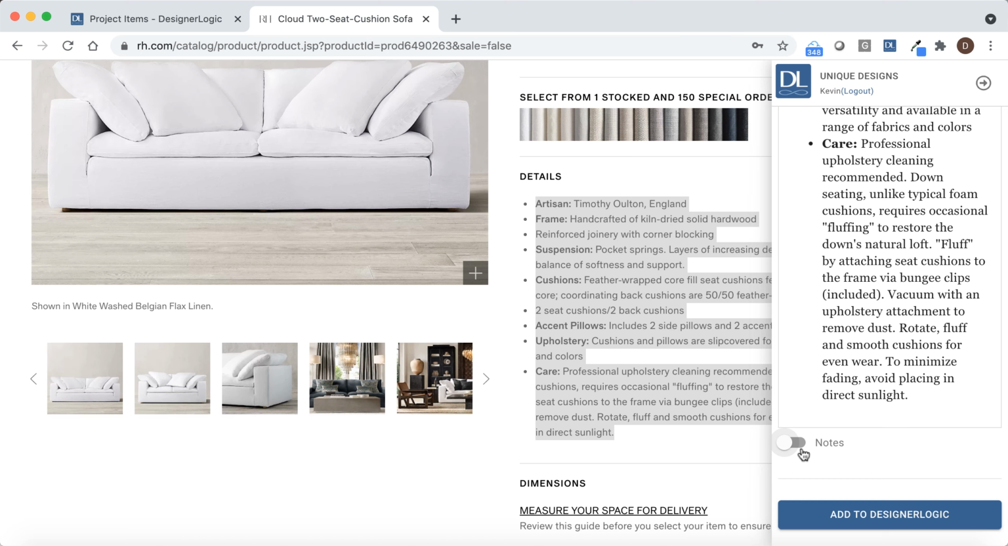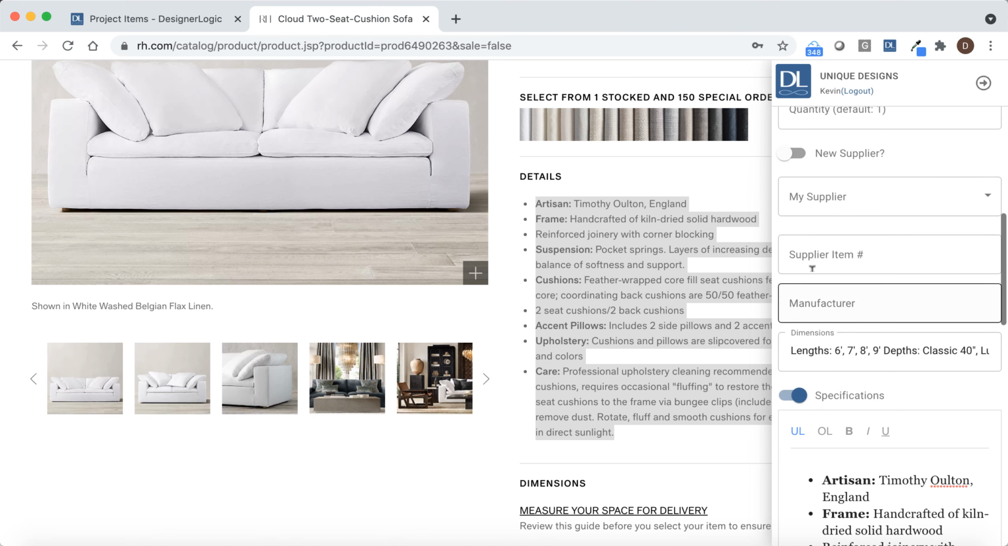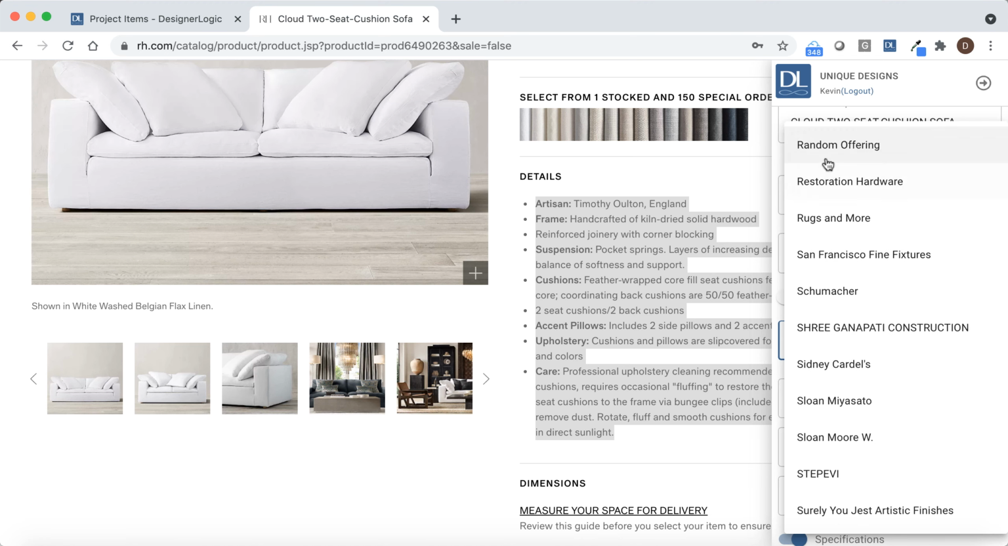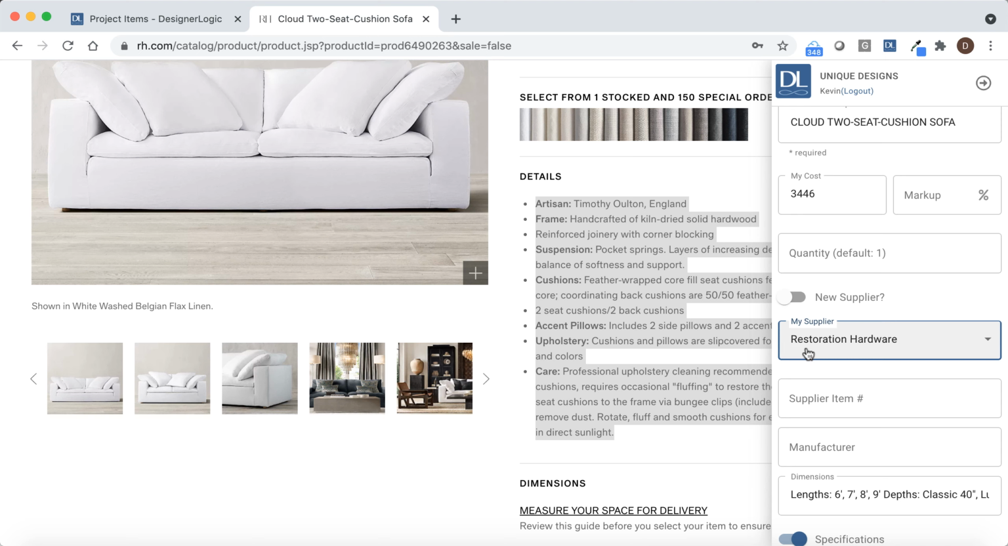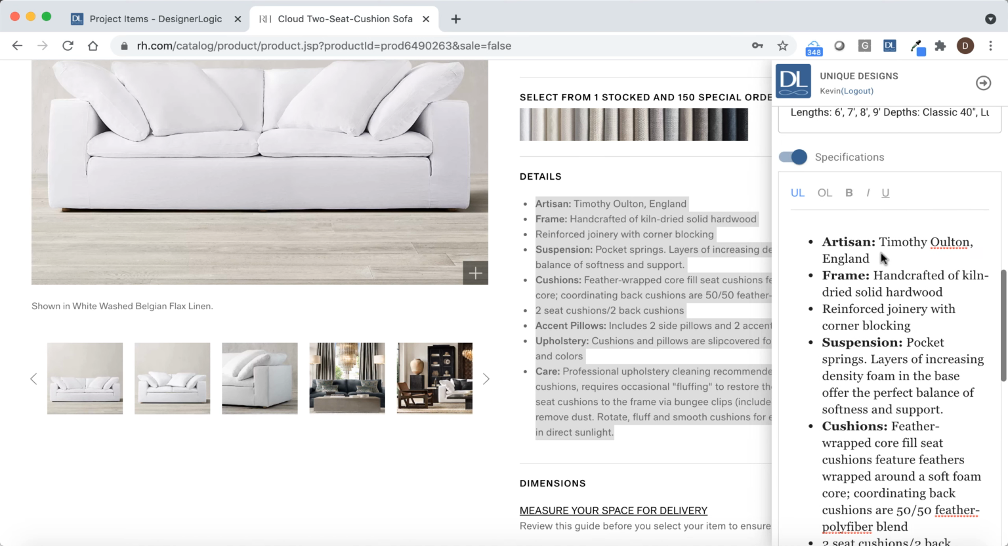You can see here it copied the notes that we used. It copied the dimensions. We want to choose the supplier actually, so we go to Restoration Hardware. Now if the supplier is not in there yet in your account, you can hit New Supplier and just type it in or add it by highlighting it like we did before. And we want to add a markup. So let's say we're going to mark this up 30%. And that's all we need to do.